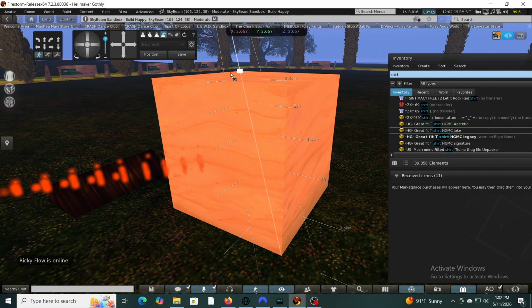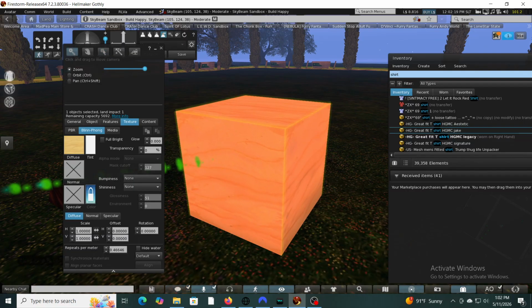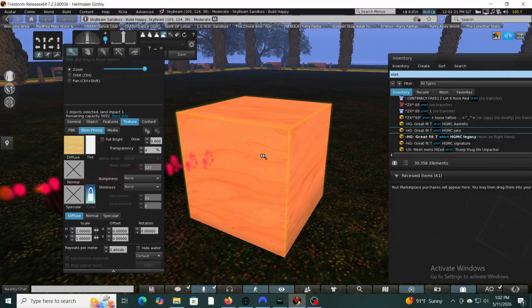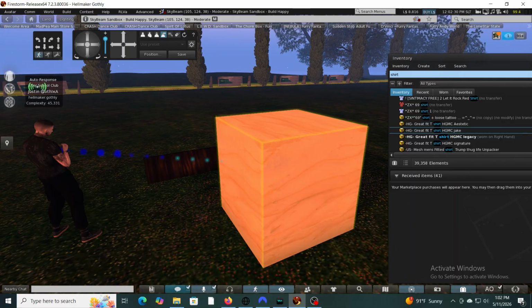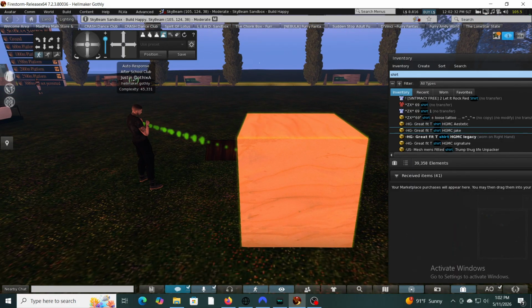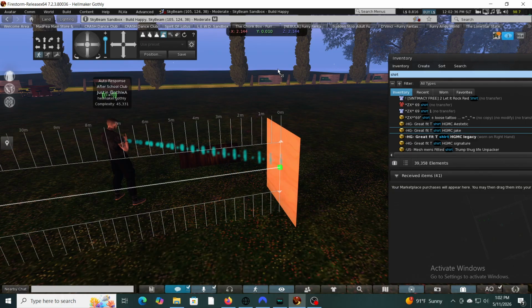Just like that, and then you have a big cube, or you can do a small cube, however you want to do it. And then our next tool is to stretch both sides. This is a nice tool to make a great club or something. Boom, just like that.